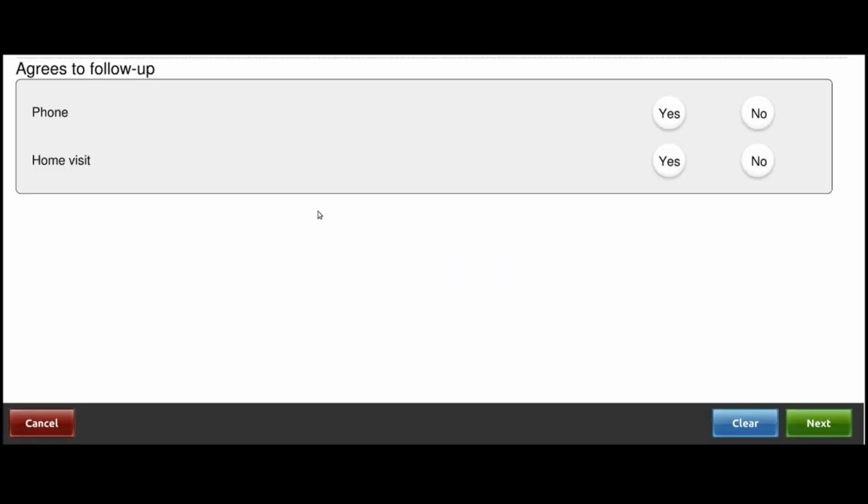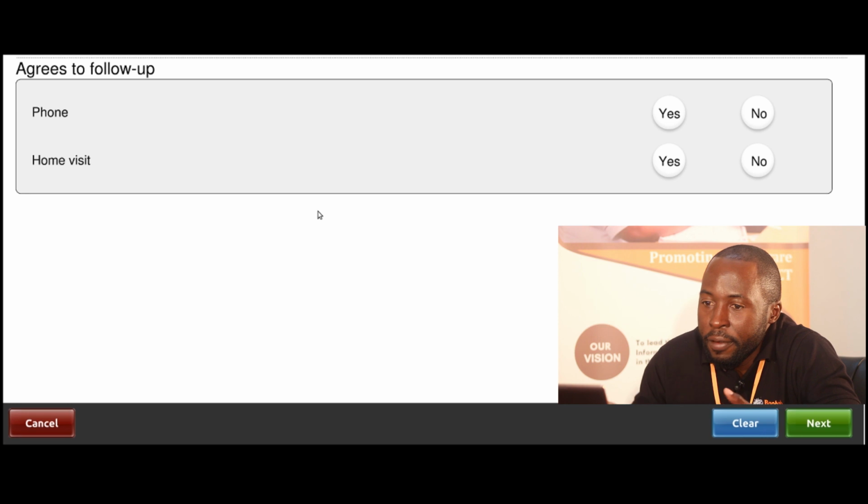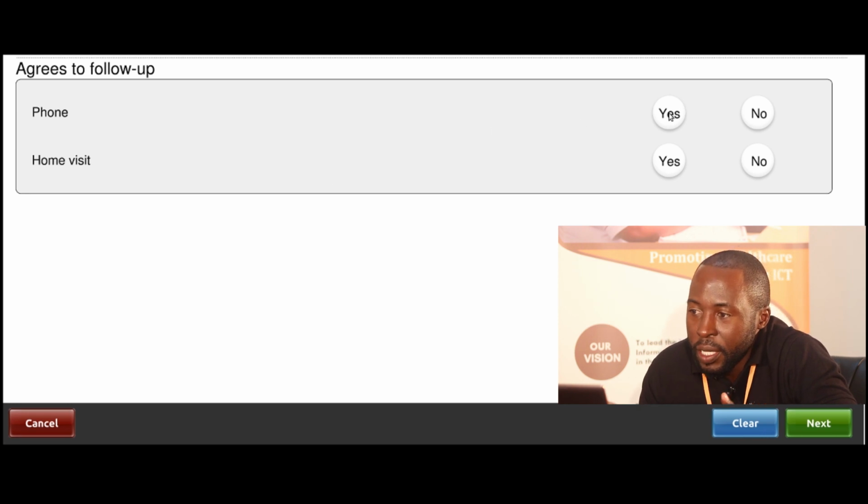So after that, now the reception starts happening, where the system or the provider will ask the client if the client is willing to be visited at home or to be contacted via phone calls. So we assume the client says yes to both. You press next.